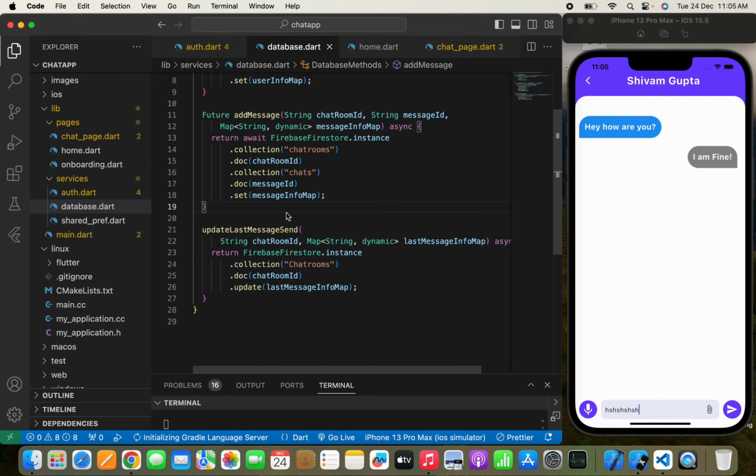So here you can see that in the addMessage function, I have written a chat room ID, and we have also passed a message ID, which is the unique message ID that I have shown you, and a map. So here you can see that in the collection I have passed chatrooms.